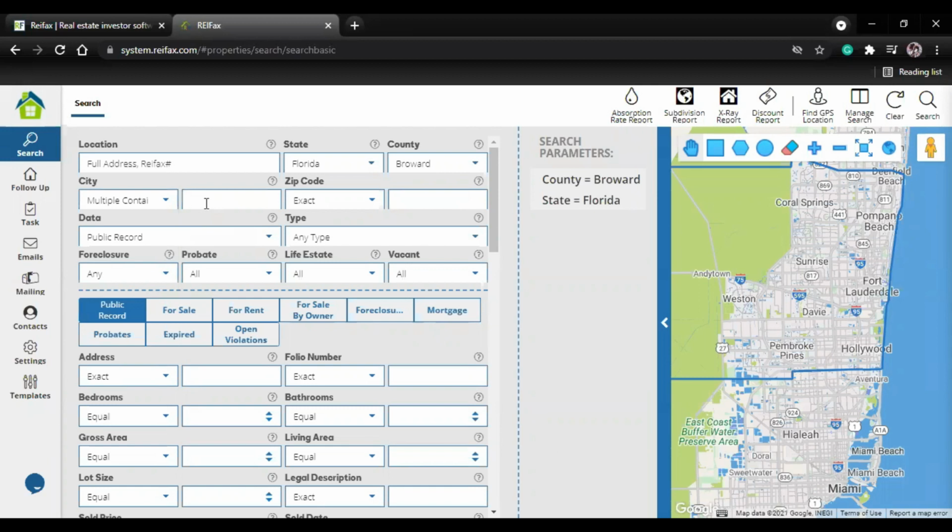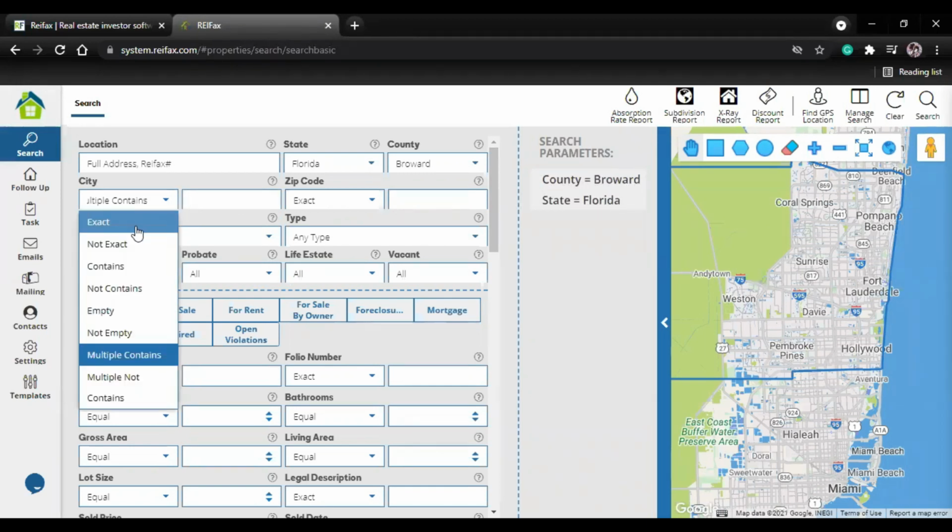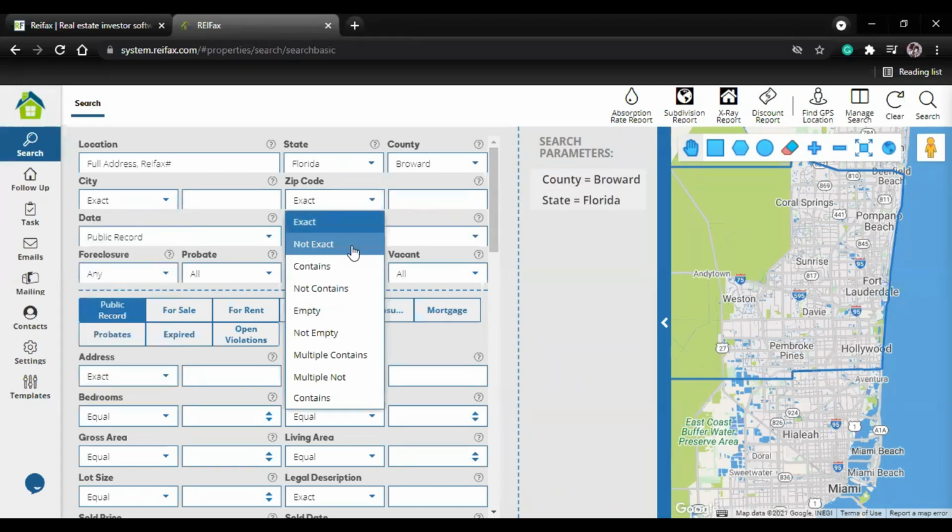For example, let's put Coral Springs, just like you can see it over there. And now type it, that would come, but without spaces over here, no spaces in between, and type the next city. The same applies exactly to the zip code. You select the exact zip code that you want to analyze, or select the specifications on multiple contains.